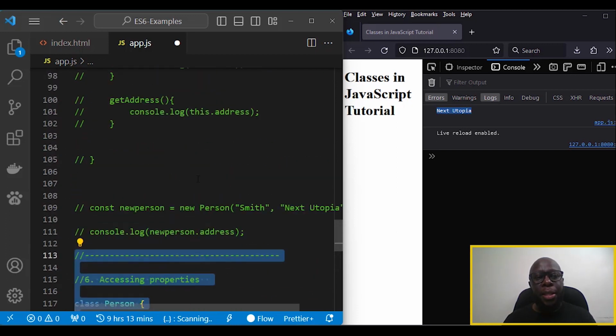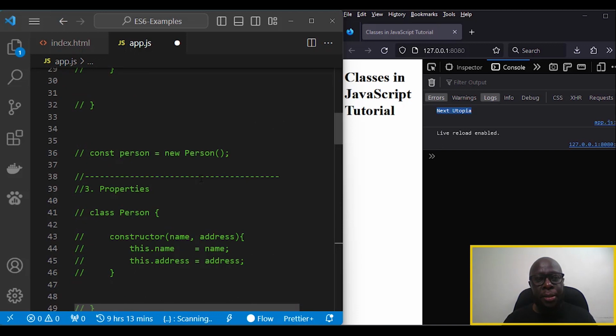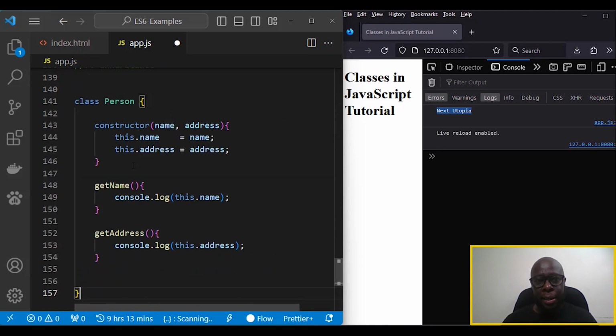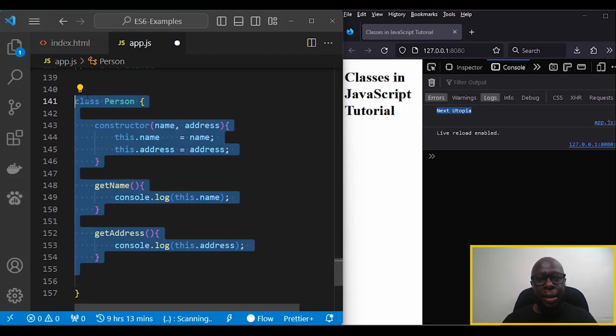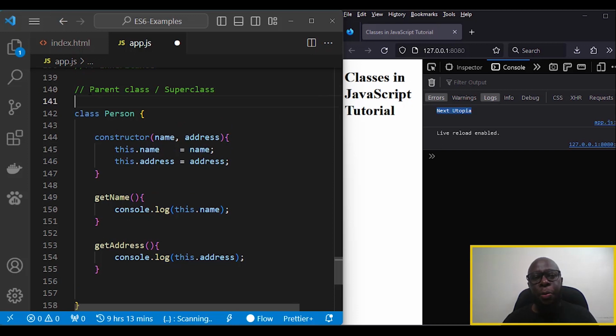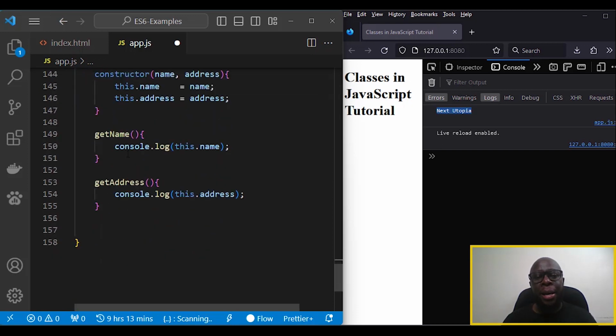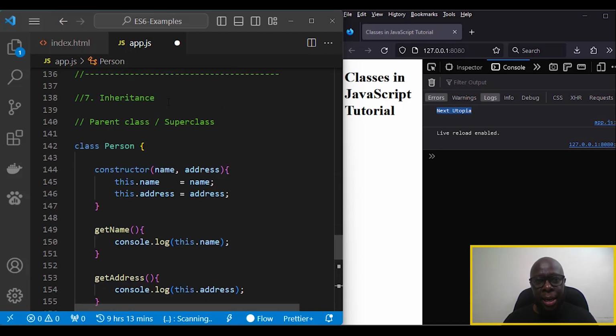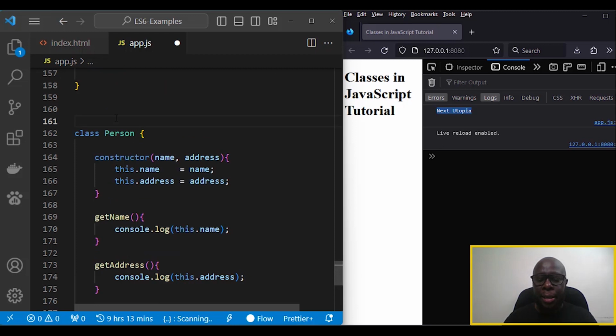Then the seventh concept is inheritance. So inheritance works like this. We have a parent class here. And in JavaScript, we call it a superclass. This class, we can inherit it. We can create a child class down here that is similar to this class, but now we'll call it a subclass or a child class.